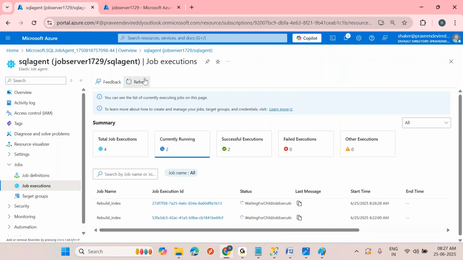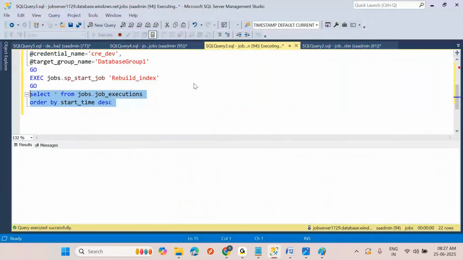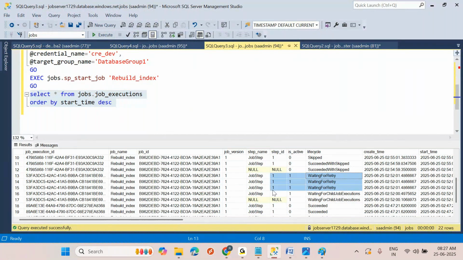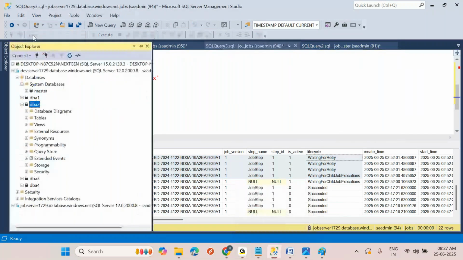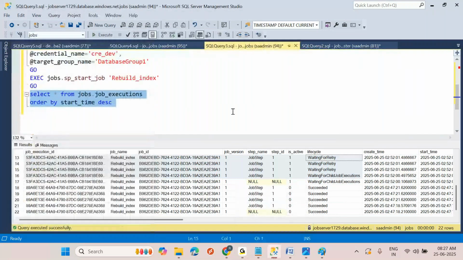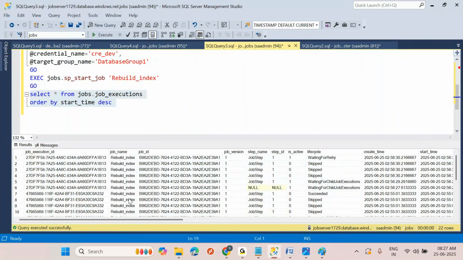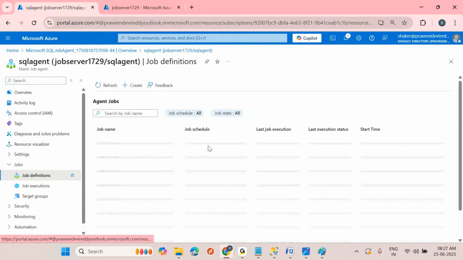Okay, team, any questions so far? No. So team, why still running? See here, waiting for retry. This is the one still running. I think one of you, are you connected to this job database now? I think you are running, right? Because so many executions are there. Are you running? No.